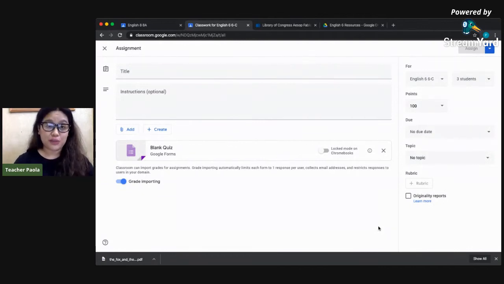Another po na gusto kong ipakita sa inyo today would be the point. Now, the point, you can leave it ungraded, meaning hindi po kailangan or hindi magre-reflect ito sa ating gradebook. Or you can, let's say, if the assignment is only 20 points, then you can just add a point system there that says 20 points, and then that's it. It will automatically reflect in your Google Classroom.